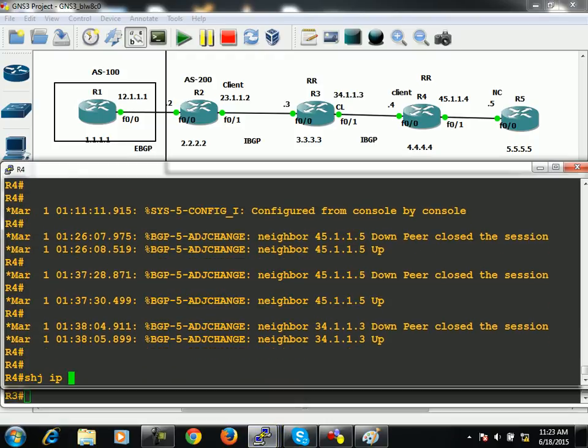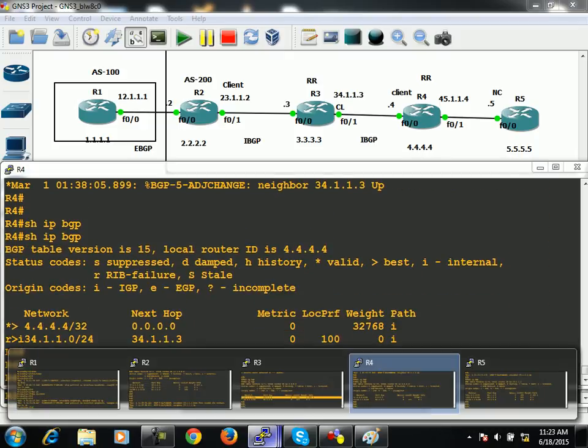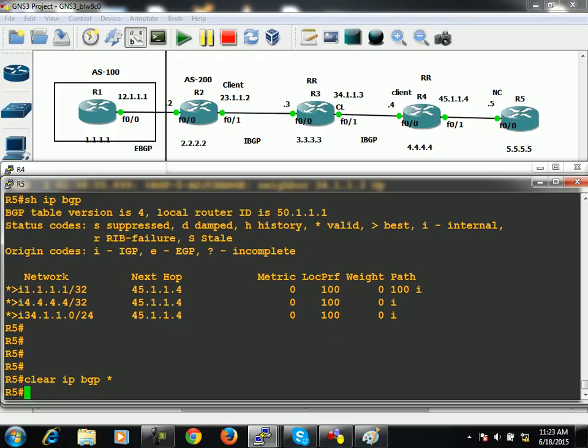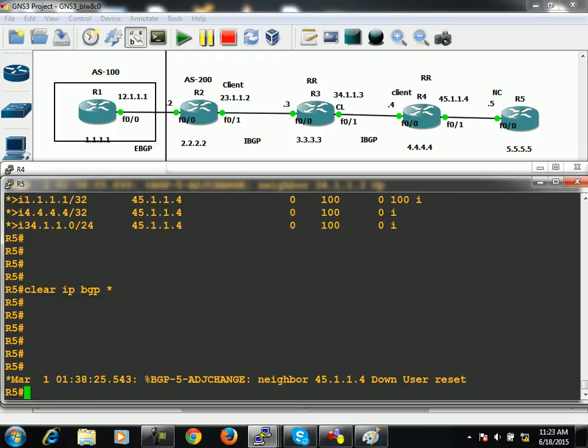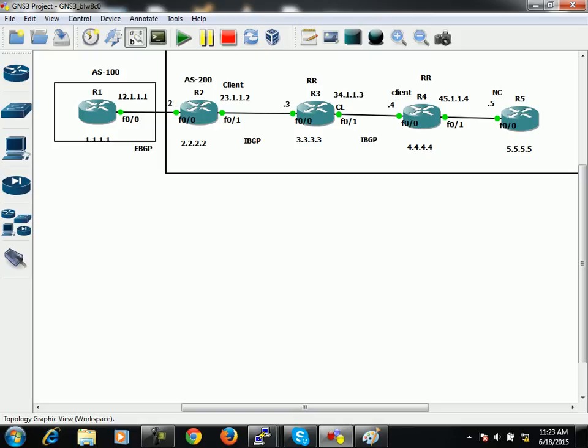So you move on R4 now, show IP BGP. You will not get that 1.1.1.1 over here. And also you will not get this 1.1.1.1 available on R5 as well. Of course you will not get this 1.1.1.1 on R5 as well. So that's the problem now. How can you solve it now?